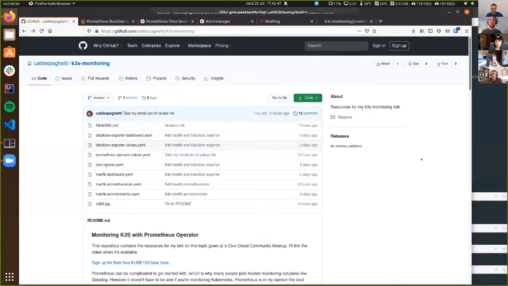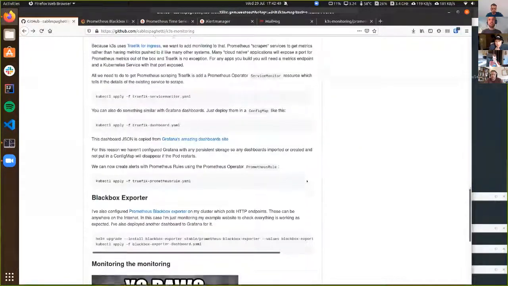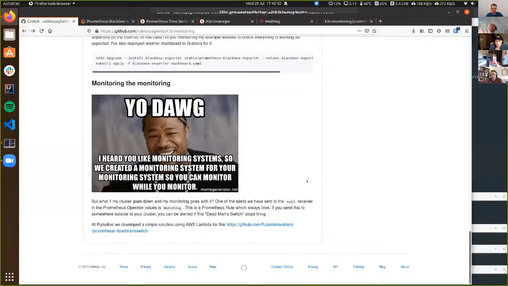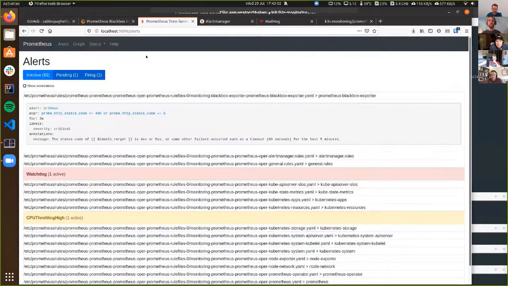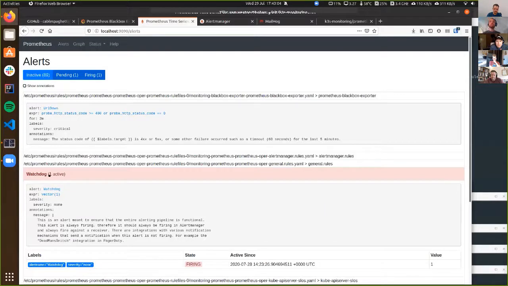So finally, what about if your Kubernetes cluster goes down and you're running your monitoring for your cluster on your cluster? I mentioned the watchdog alert earlier, so that always triggers. You'll see here it's firing. You can route that wherever you like.